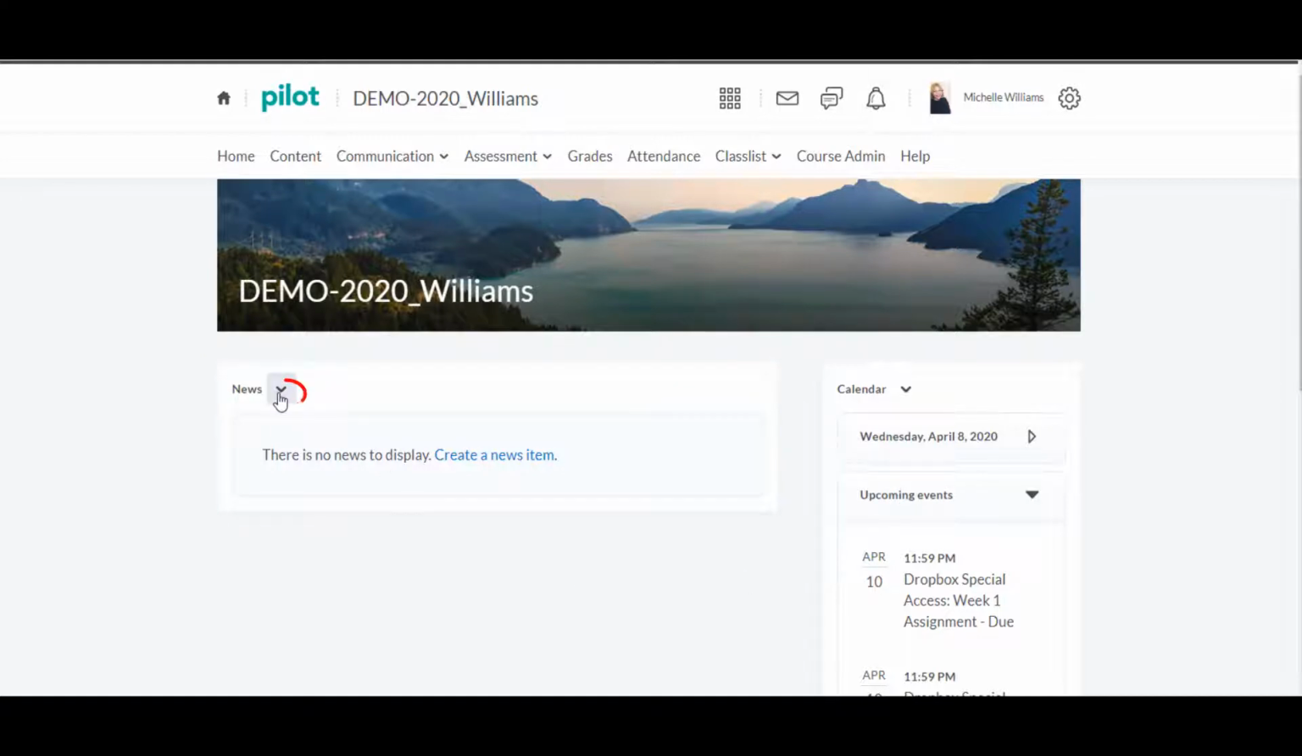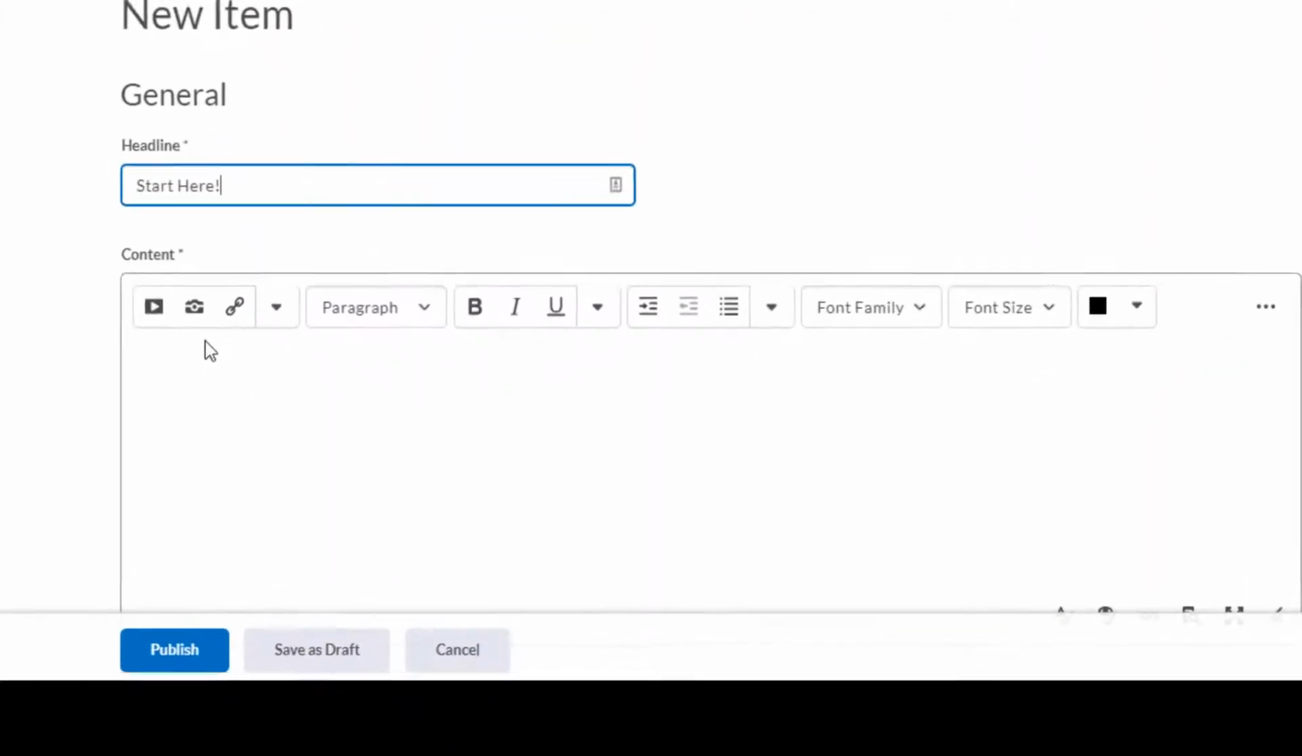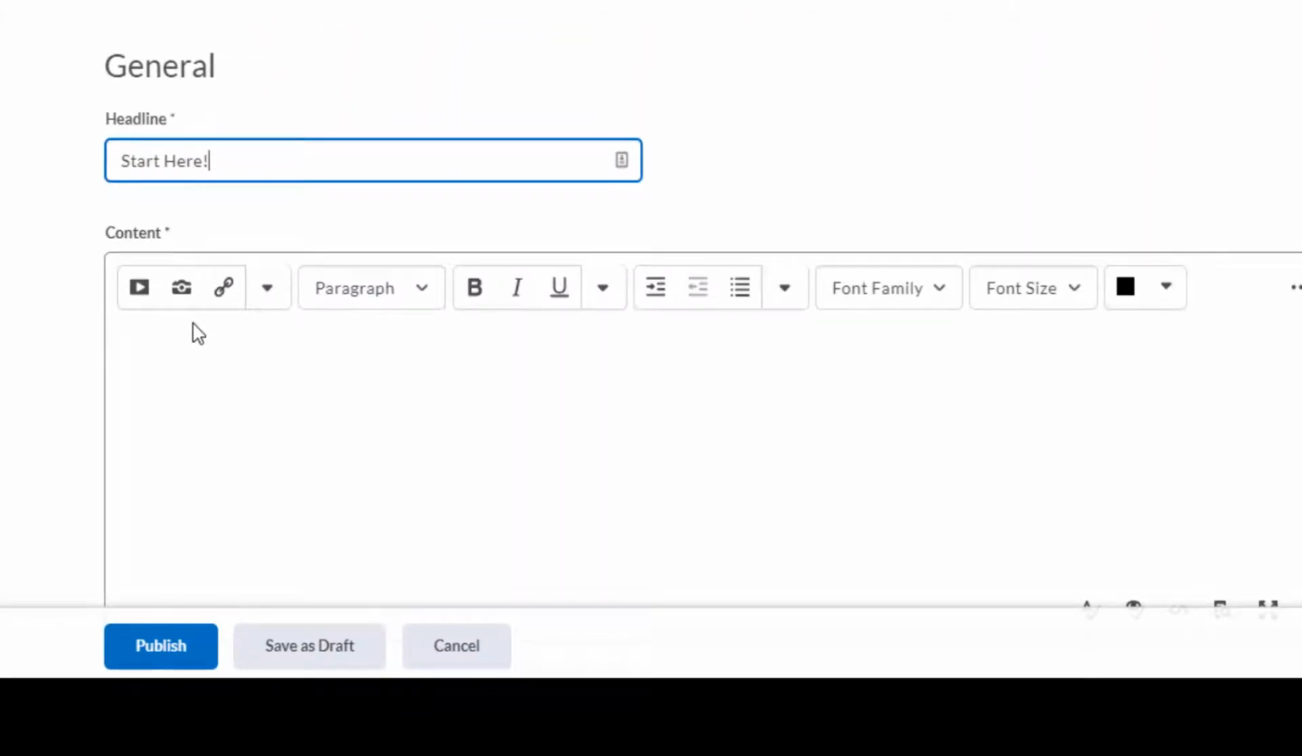So in the news icon, I'm going to click that downward arrow and go to New News Item. I'm going to try to make the headline clear, so I'll put Start here. And then in my content, what I'm going to do is add the link that's going to direct students directly to the content module with all of my information for the course.